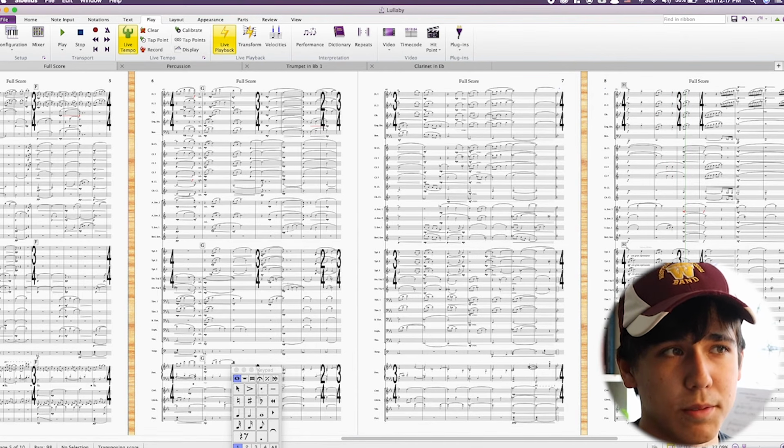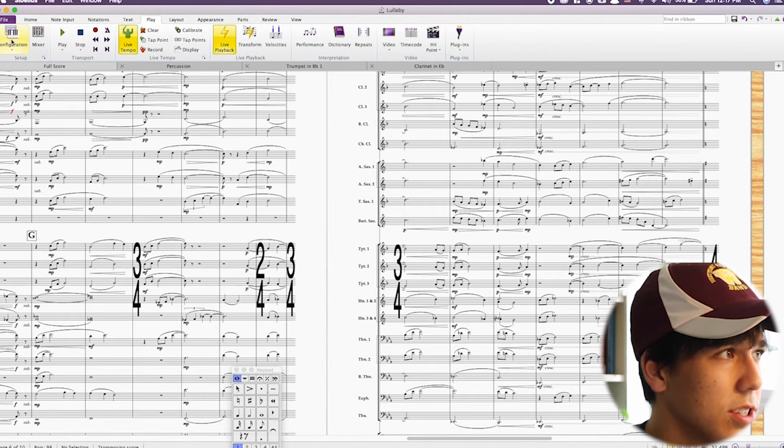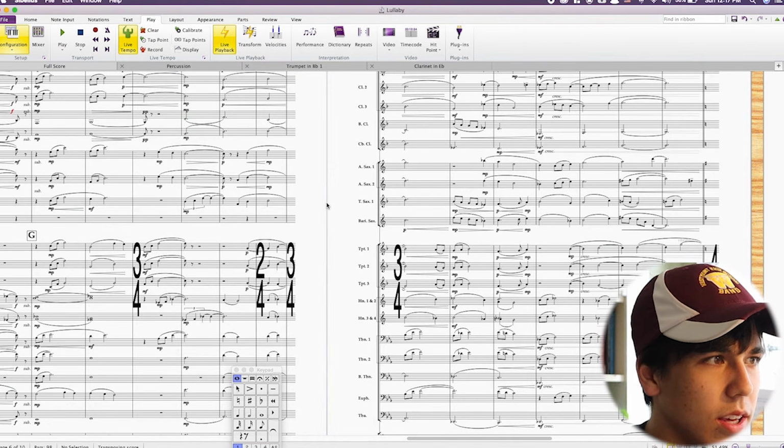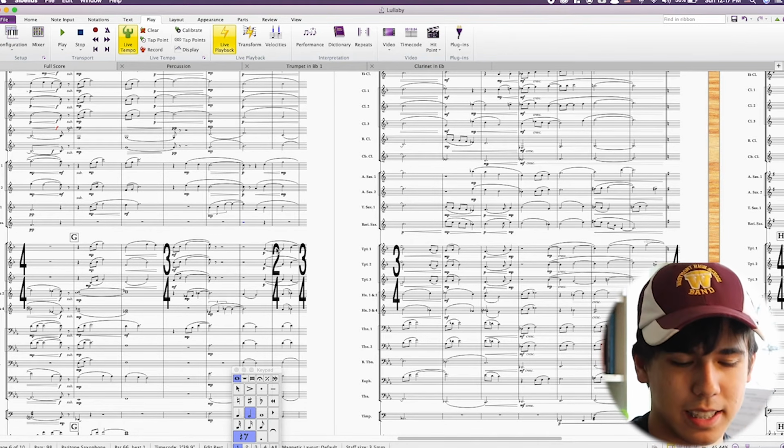I think you get the point. It's terrible. However, let's go to the top here to configuration and change it to NotePerformer. And we'll play the exact same selection and listen to how realistic it sounds.